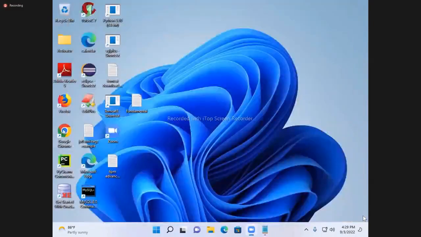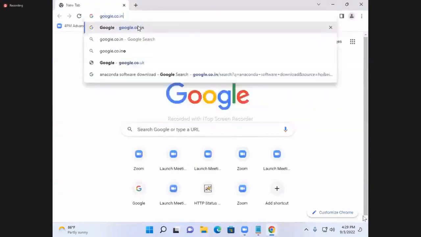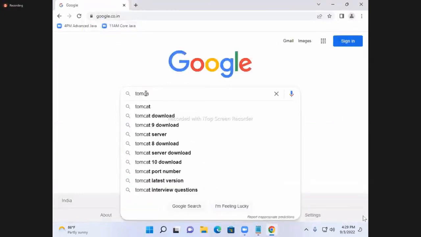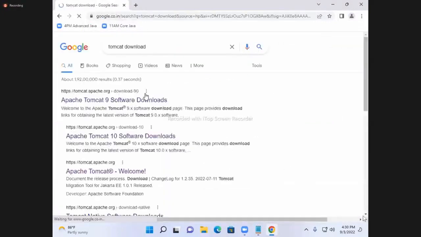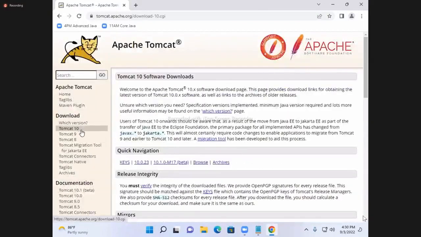See, I'll open the browser, I'll open Google, I'll type Tomcat download. When I click, okay, the latest version, otherwise this one you can click. It is Tomcat 10, you can click.